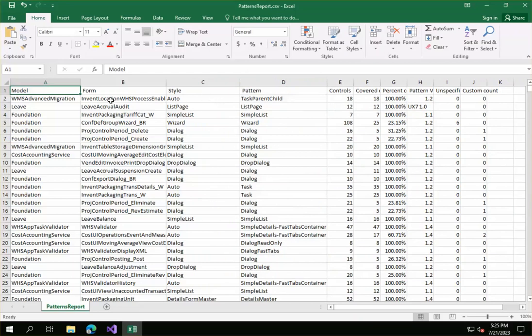For the invent location form, the pattern is task parent child, and for the bottom one, the pattern is list page and the style is list page, and there are 12 controls that they have created in this form. So you can see complete form details with their form patterns.